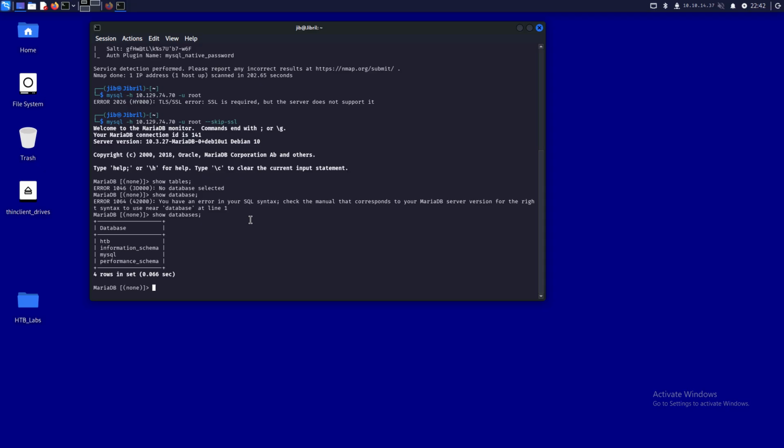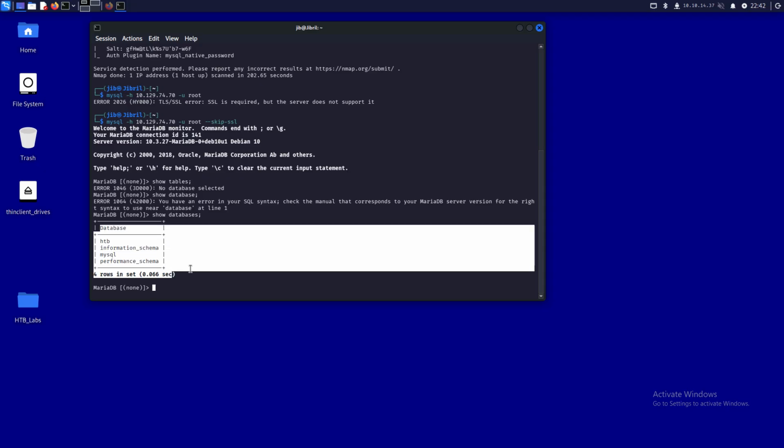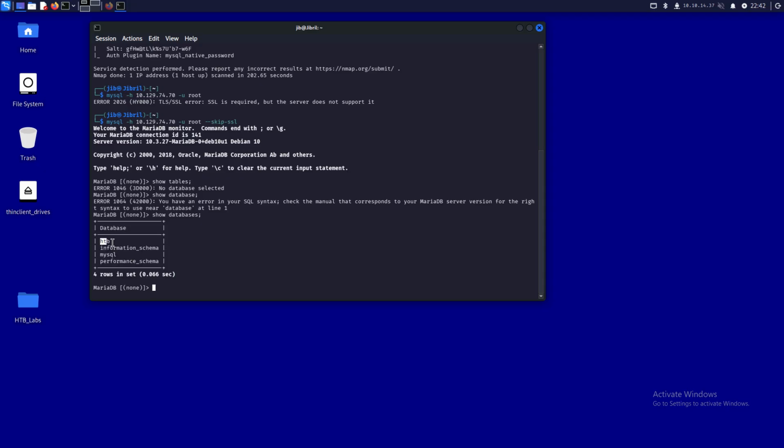So now that we ran this command, we see that there's 4 different databases. We see htb, we see information_schema, we see mysql, and we see performance_schema. We could go ahead and check out all these different schemas, but the important one is HTB. For a sneak peek, let's see what's in the information schema. Let's use the command use information_schema to allow us to look inside that database itself.